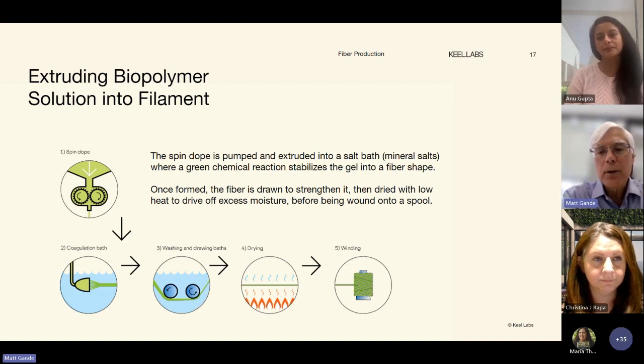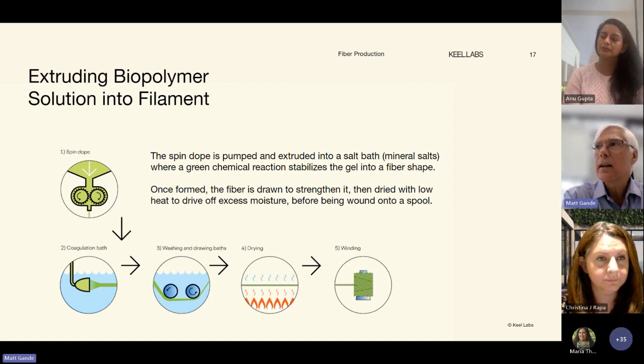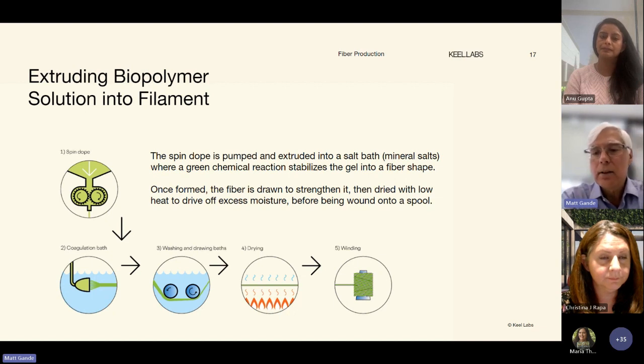If anybody's familiar with the viscose process, you can see a lot of similarities here. And as Anu said earlier, we're always looking at being able to use existing technologies. This, while not exactly like that viscose process, has enough similarities that with some modifications it can be used in a typical viscose situation.